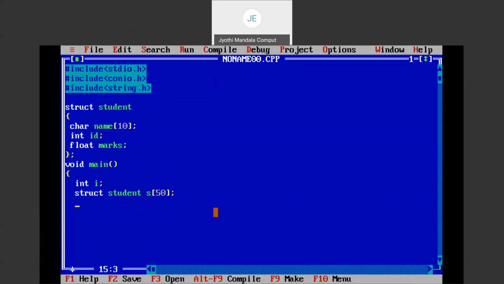How will we be reading? Normally if you are reading an array, we will be using the for loop. So let us consider, for our simplicity, let us first ask the user printf enter number of students, because giving the 50 values each time will be very difficult for us. So let us reduce our work, enter number of students. After that, let us read that value in n. So the n value will be holding the number of students. If anything is missing, please let me know in the chat box. I can add that.